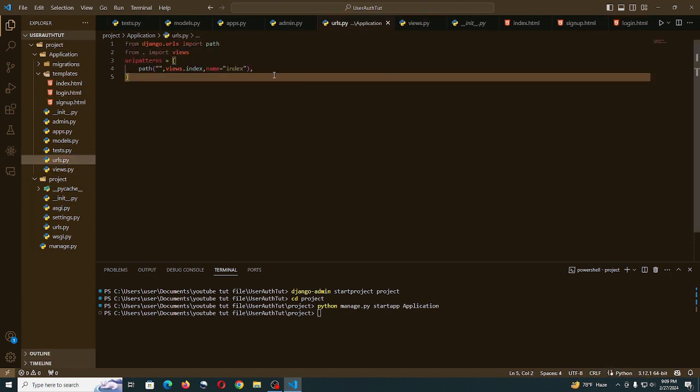We will now extend our URLs. Path, views, path, the views, we would say signup, views.signup.